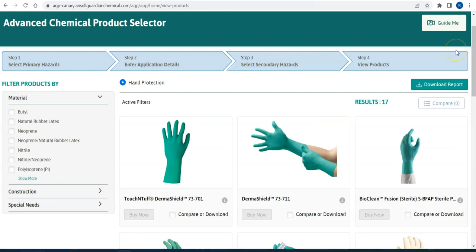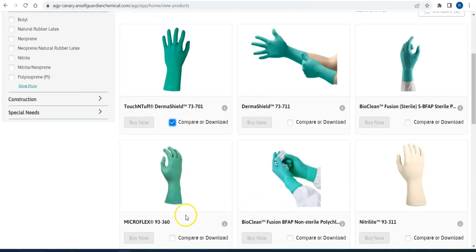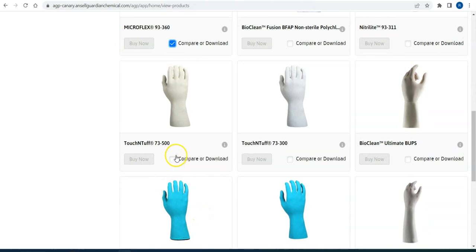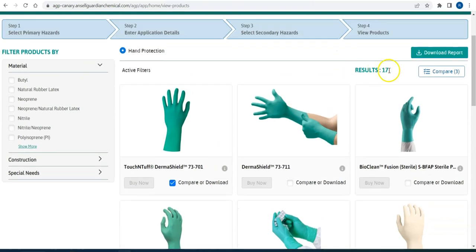Now to compare products, all you need to do is click on the Compare or Download checkbox next to any of the products you want to compare. You must check off, of course, at least 2 products. I'm going to compare 3, so I'm going to do the Touch and Tough DermaShield 73701, the Microflex 93360, as well as the Touch and Tough 73500. And when I do that, what you'll notice, this Compare button shows 3 in here, telling me that I have 3 products selected.